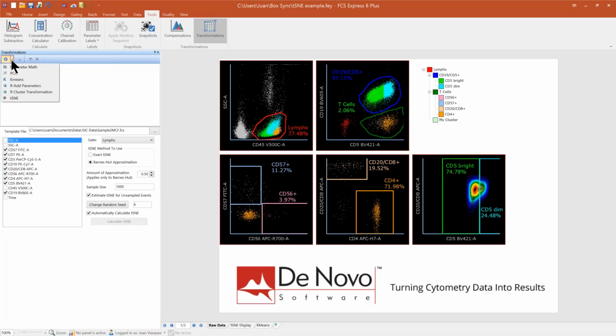So our transformations allow us to apply different types of cluster analysis tools to analyze our data, such as PCA, KMeans, tSNE, and we can also do some R integration here as well, where we can add new parameters or perform other cluster transformations through R, where we simply just import that script into our data and apply it to our data. Okay. Here, what I'm going to do is I'm going to show you specifically tSNE and KMeans.